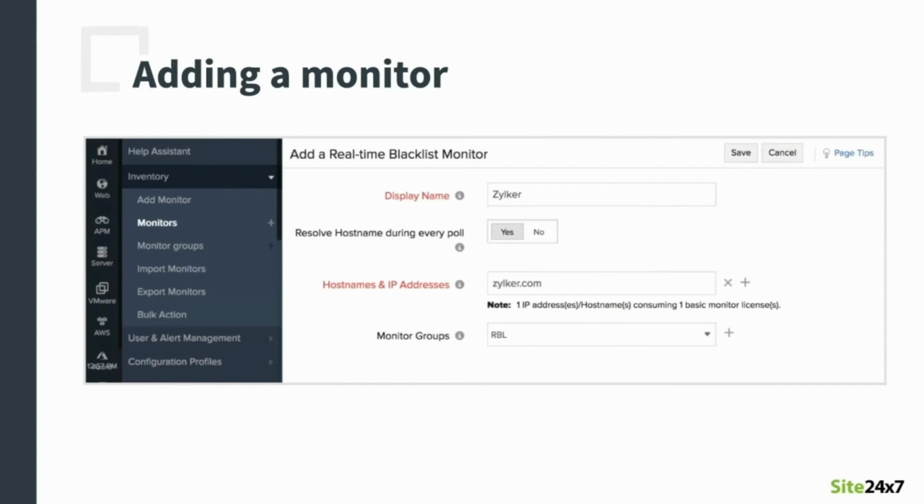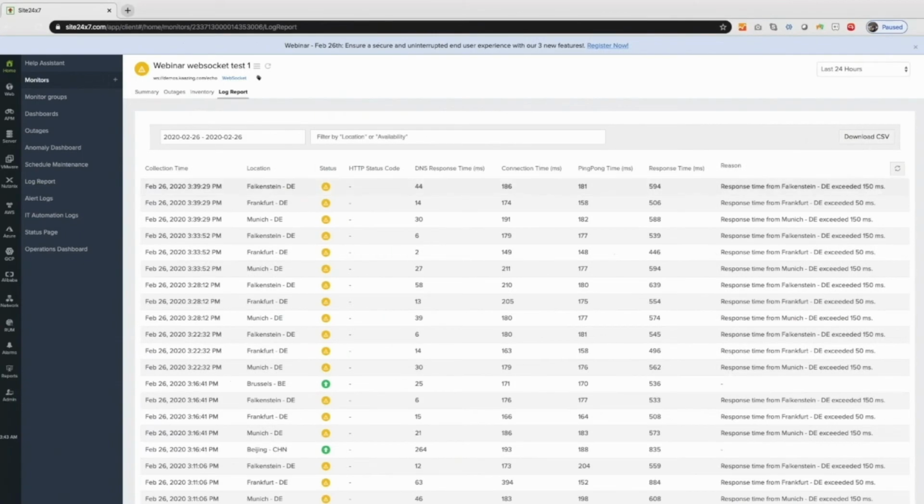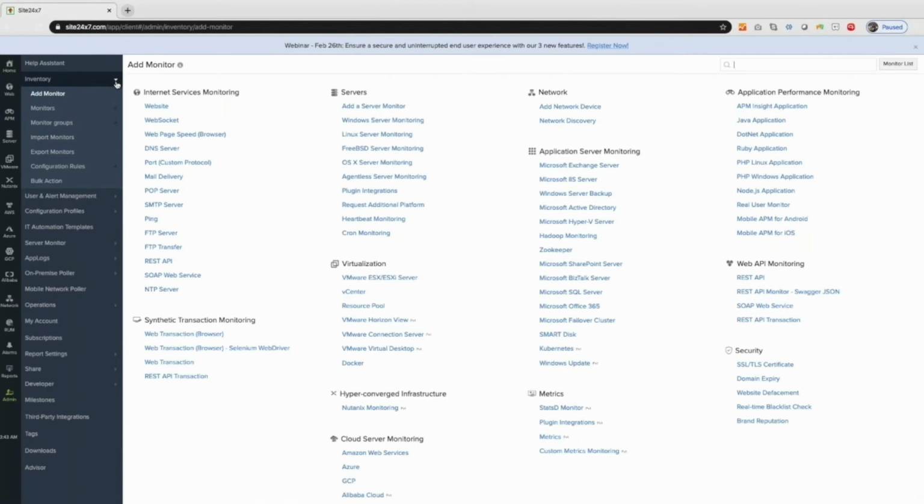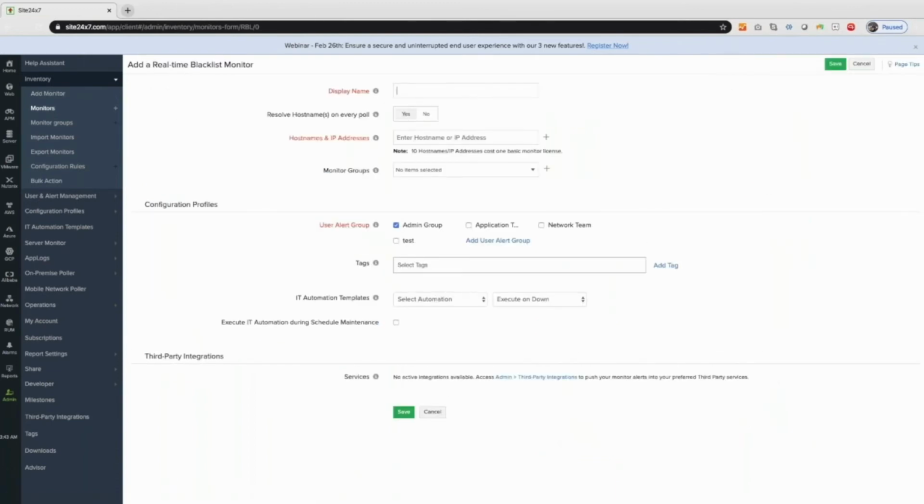Let us now look at a live example of how to add an RBL monitor. Similar to the previous example, you navigate to Admin, Inventory, Add Monitor, and select Real-Time Blacklist Check. Provide the necessary details such as display name, host name, or IP address of the website you wish to monitor, whether you wish to resolve the hostname in every poll or just the initial one, and also the monitor groups you want this monitor to be a part of.